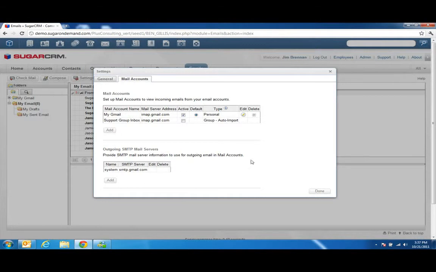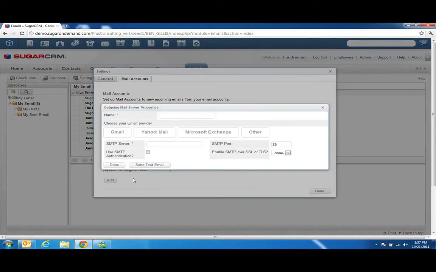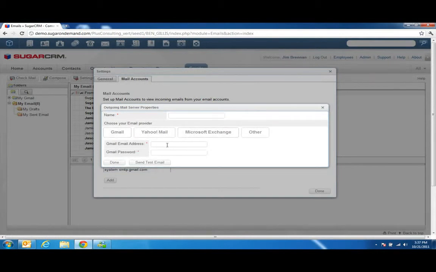Next thing we're going to do is configure our outgoing mail, so we'll just add here as well. We're going to do Gmail again, but Yahoo, Exchange, and other are also options. I'm just going to put in my Gmail address, Plus cdemo@gmail.com, and my Gmail password. So you put in your username and password.